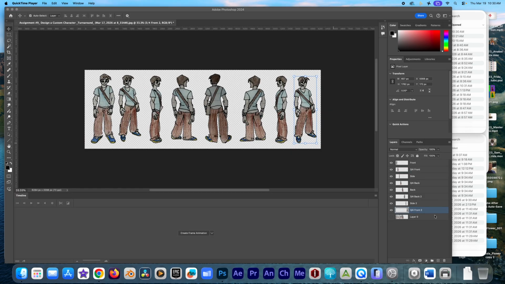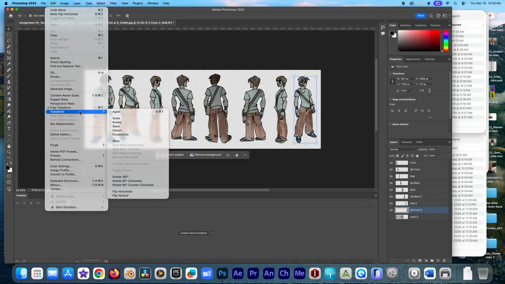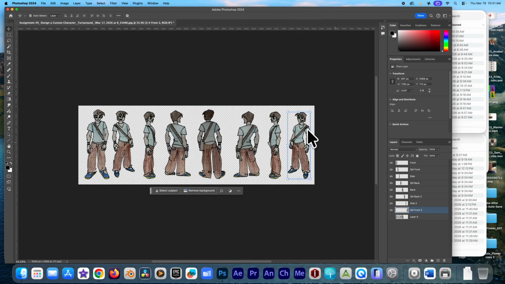All right, once you name all your layers, you got to make sure you flipped everything. I forgot to flip my 3/4 front view, so I'm going to go to Edit, Transform, Flip horizontally. Now I'm here.